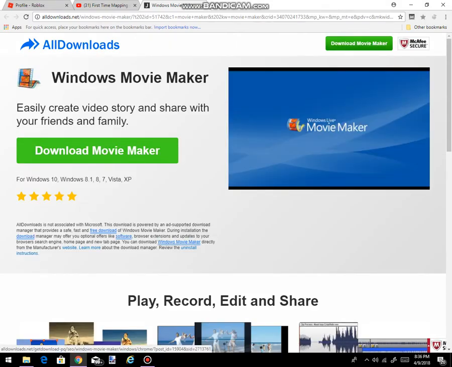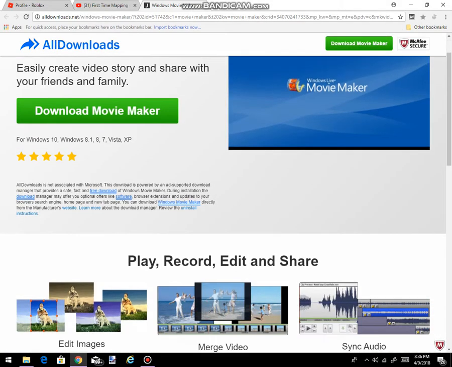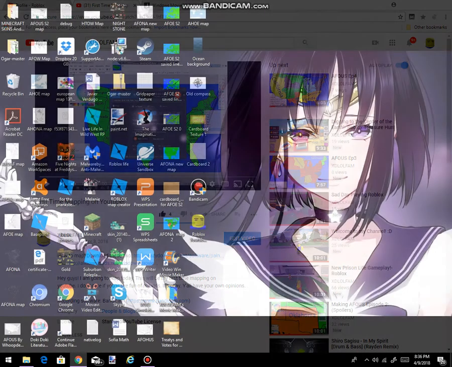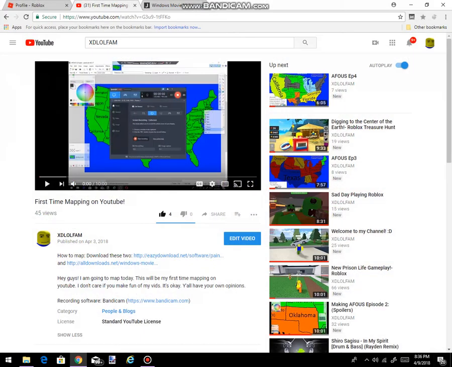Download Movie Maker, one of these two. And it's about how you edit it. So the first one is how you kind of make it. Second one's on how you edit it.